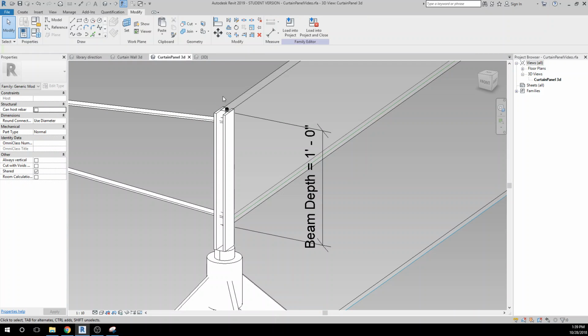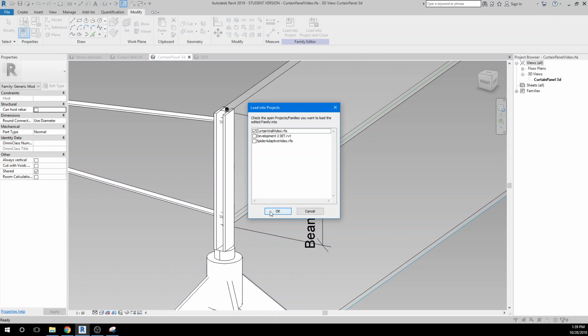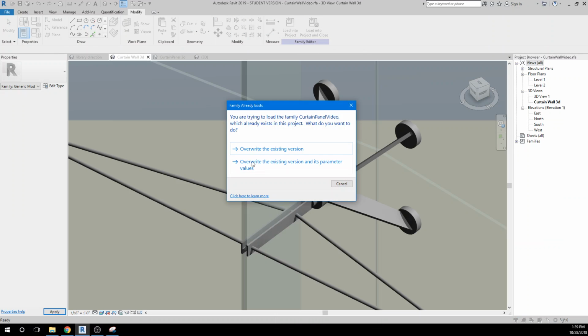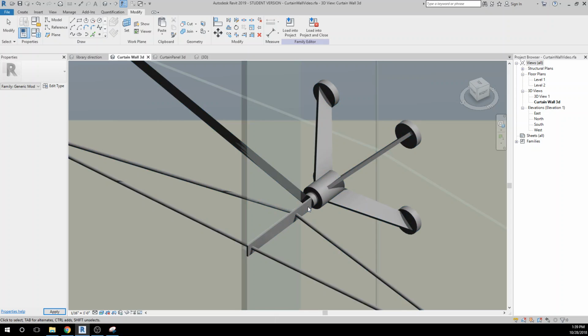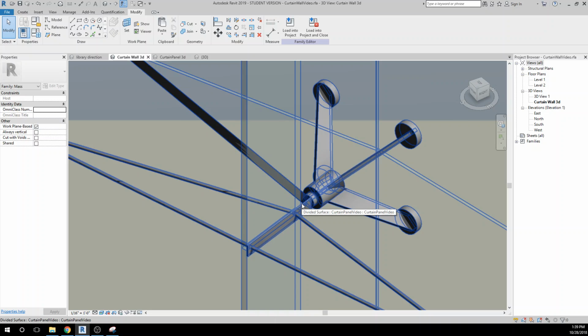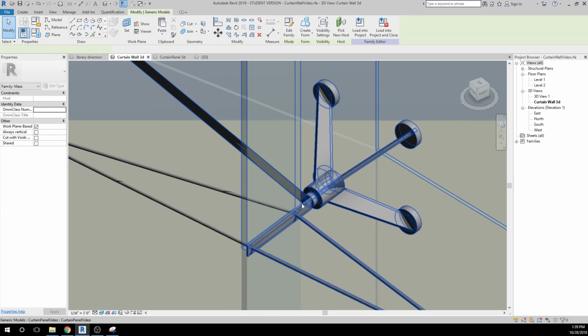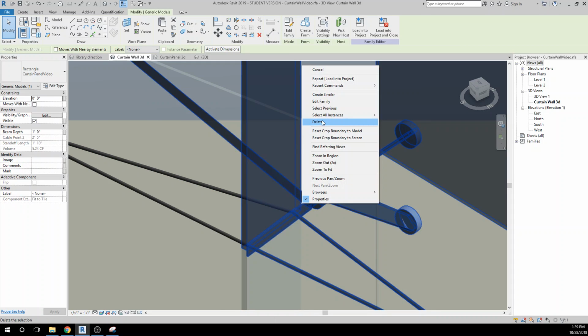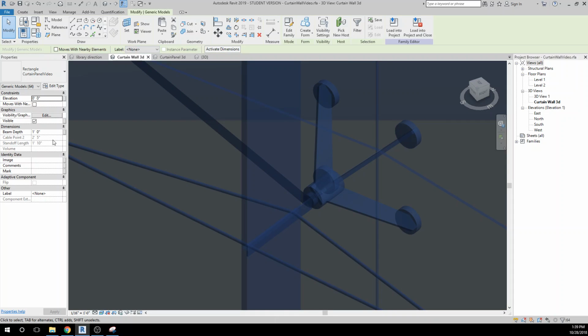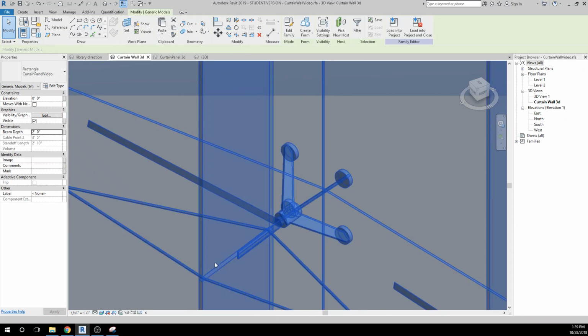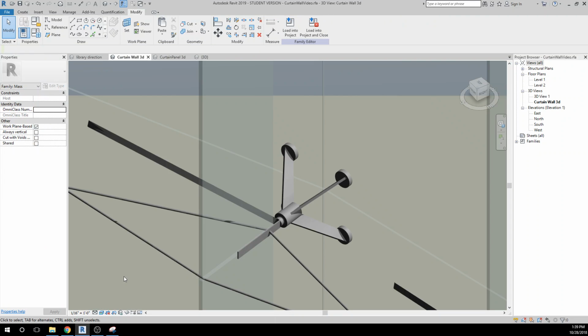So it behaved pretty well, but what if we were to go back and load this into the project? And then I was to select these components, and I'll just tab until I can grab one of these and then select them all in the project. I'll get a chance to adjust this beam depth, and if I change this beam depth to 2 feet, you'll notice what happens here.